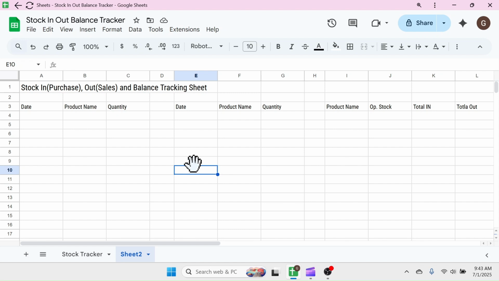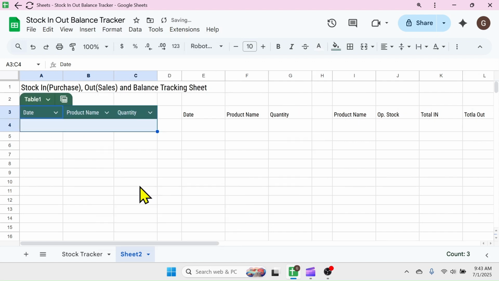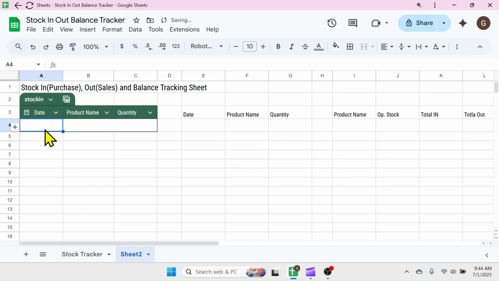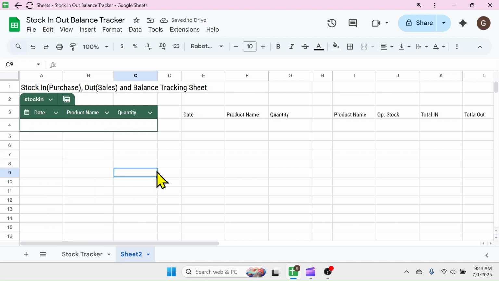In the Stock In section, select the column headers and one row below it. Click on the Format tab, then Convert to Table. Change the table name to Stock In. Change the column type of the Date column to Date. Now, when you double-click on the cell, the Date Picker Calendar will activate.